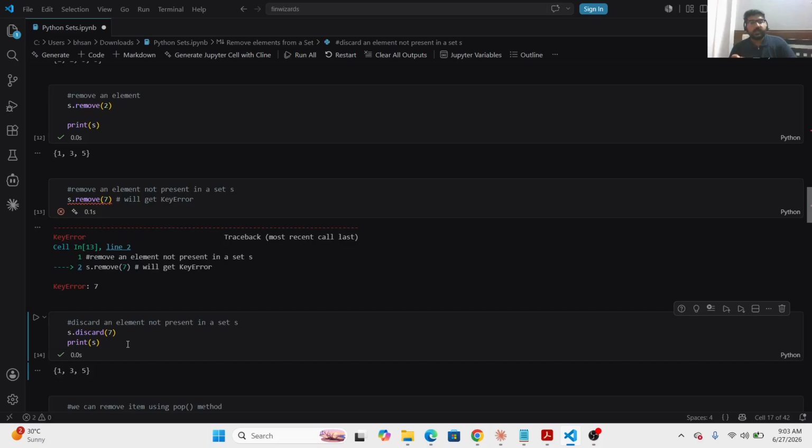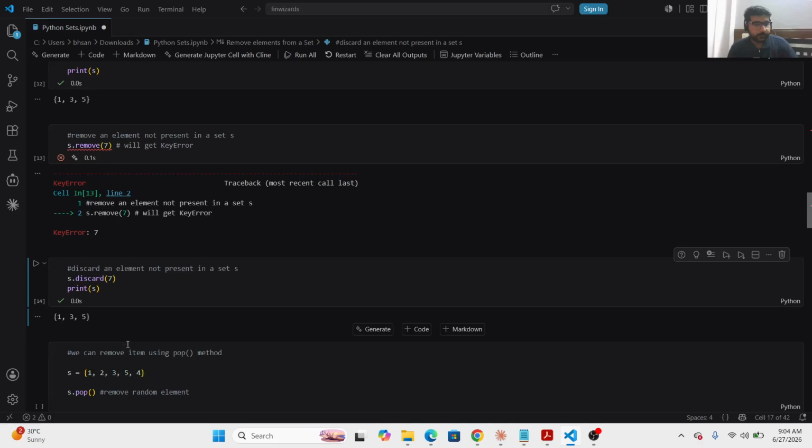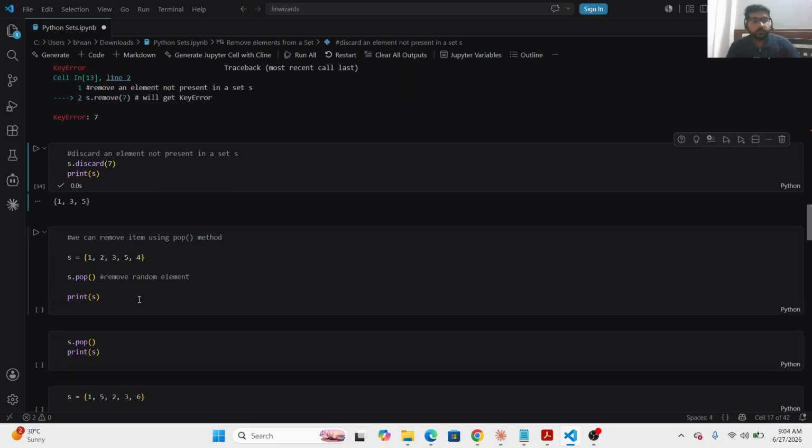If we try to remove an element which is not present in the set already, it will give us a key error. And if we try to discard an element which is not present, it won't give us any error and it will return the set as it is. Now we can also remove an item using the pop method, but if we are using the pop method, it will remove a random element of the set. We can't remove a specific item using the pop function.